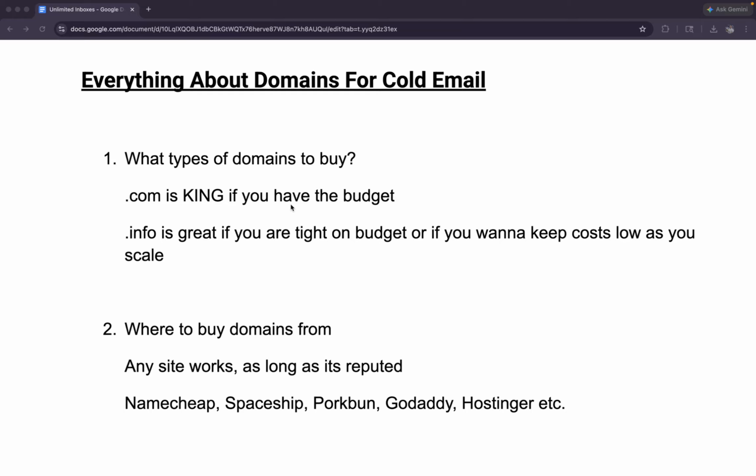If budget is not a constraint, go with .com. If budget is a constraint, obviously you can use something like .info. After a lot of observation by me and other people in the industry, .info is not that bad compared to .com. For reference, we still use .info for our clients. So .info domains are absolutely great if you're tight on a budget, or if you simply want to keep costs low as you scale. I know a lot of people who make a lot of money from cold email use .info domains because they're scaling, sending out hundreds of thousands, millions of emails. So why would I use something which is very expensive but does not give me the results I want?